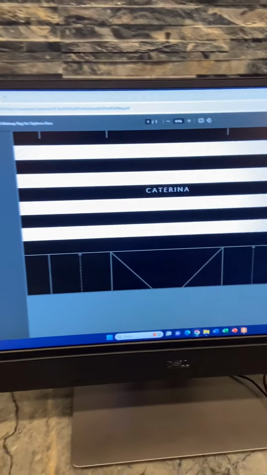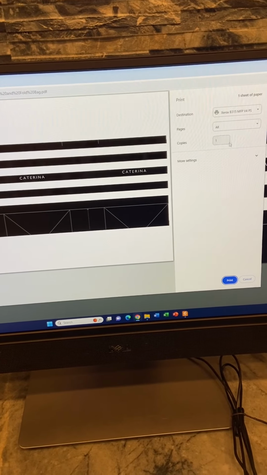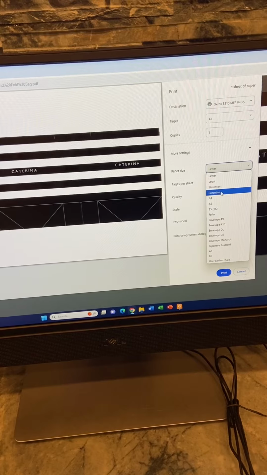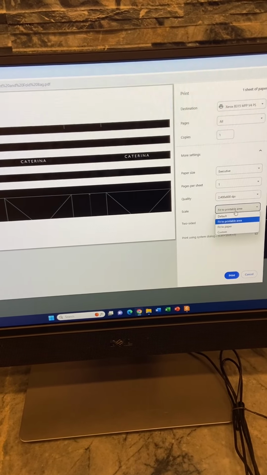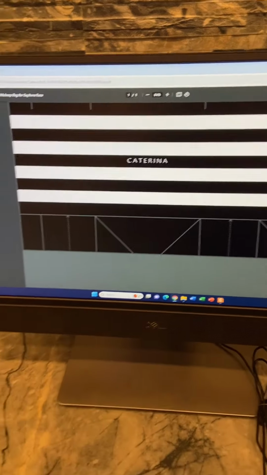Let's see what would have happened if I went with the settings they originally had. So if I went with changing those settings back to executive size, even though it's not executive paper, and default, and I click print, let's see what we get.